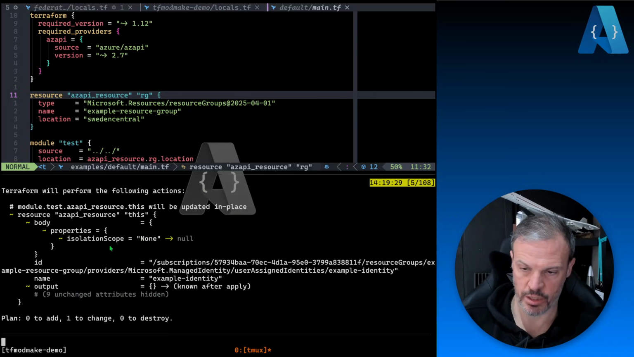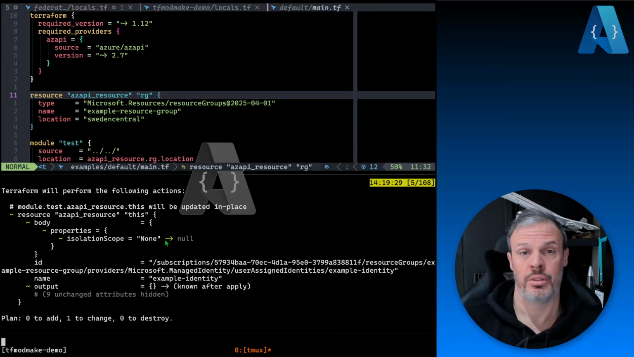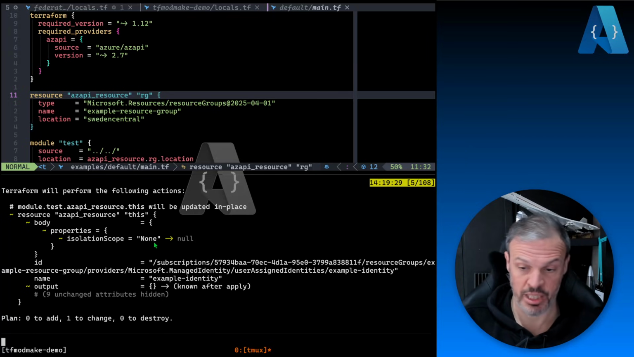Okay, so it doesn't like that. So what it thinks is that isolation scope is actually set to null in the API. And according to the REST API spec, it's an optional parameter, but it's not. So it actually should be none. So this is quite easy to fix.